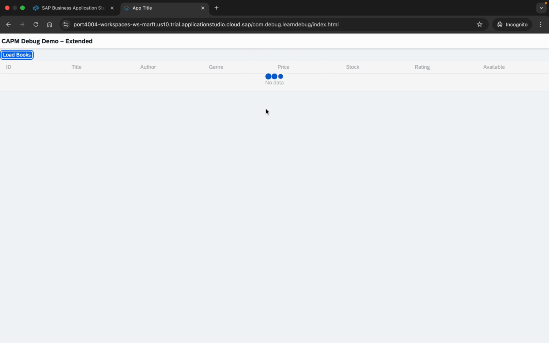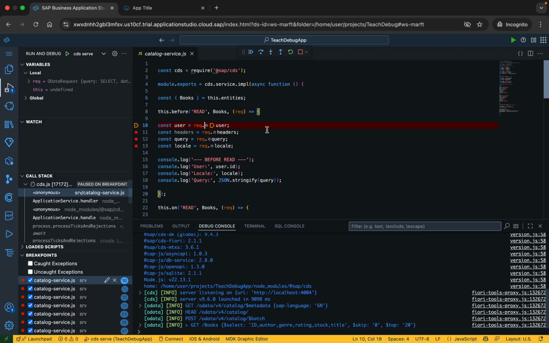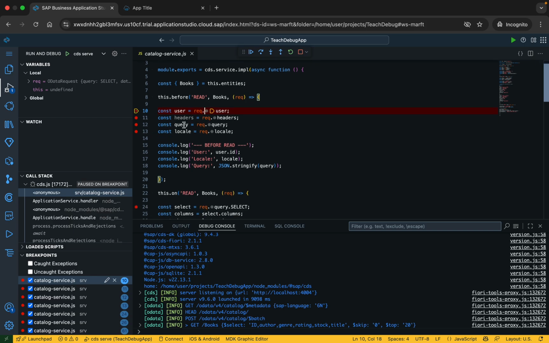and you can see this busy indicator. It has not loaded the data because we have put the debugger. So we have put the breakpoint. So now if I go to the catalog service.js, I can see the debugger has stopped at this breakpoint, which is const user, and you can just go one step from here.